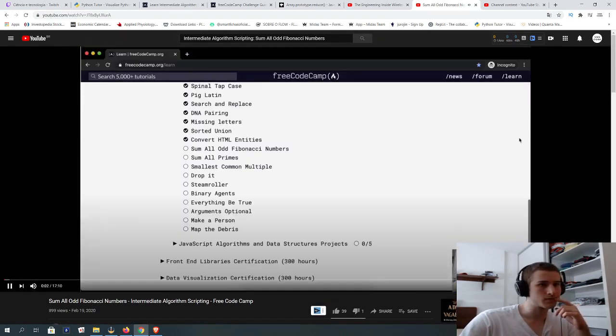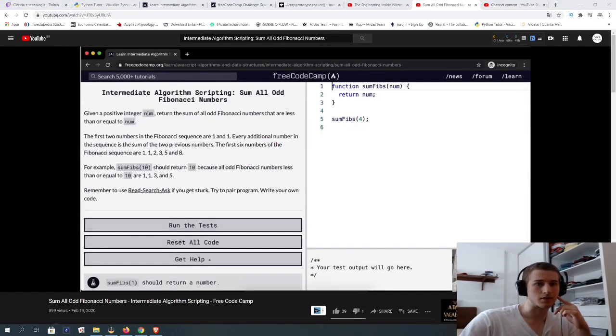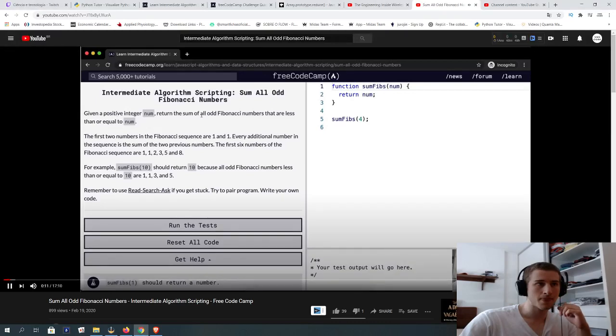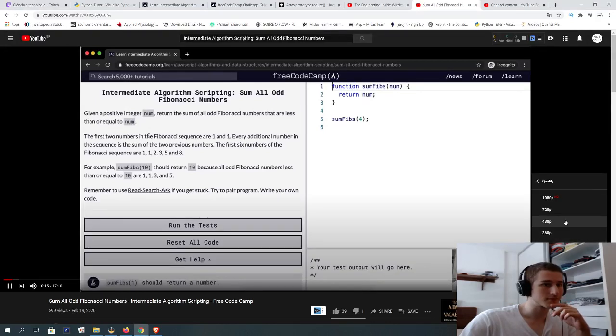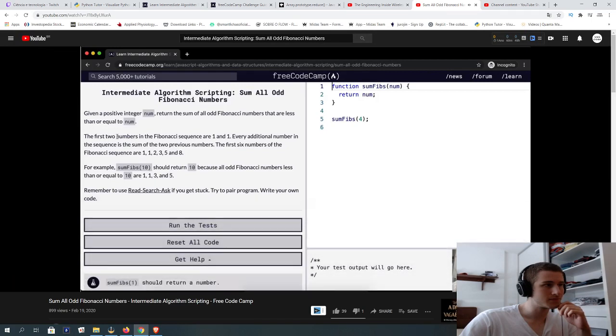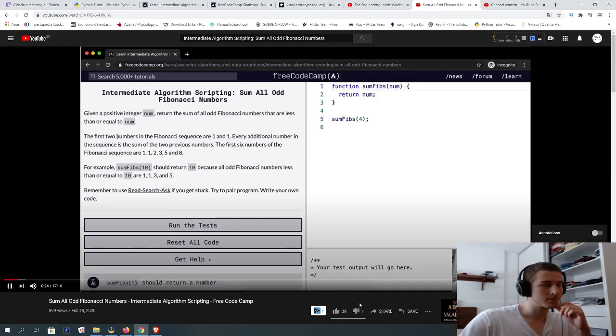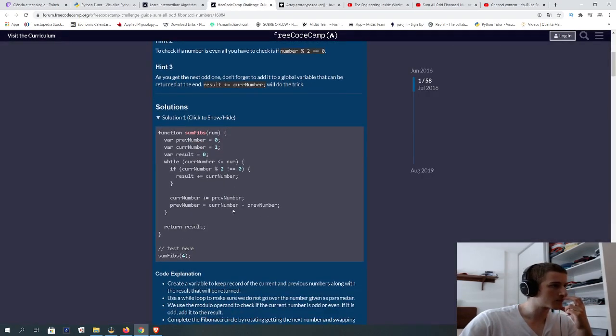Hello friends, welcome back. Today we are going to sum all odd Fibonacci numbers. Given a positive integer num, return the sum of all odd Fibonacci numbers that are less than or equal to num. The first two numbers in the Fibonacci sequence are 1 and 1. Every additional number in the sequence is the sum of the two previous numbers. Let's skip the intro. We're just returning the exact number that we came in with, and read the solutions here first.